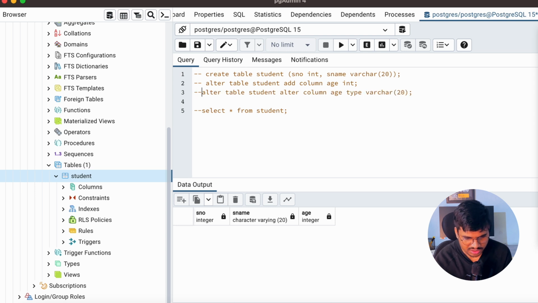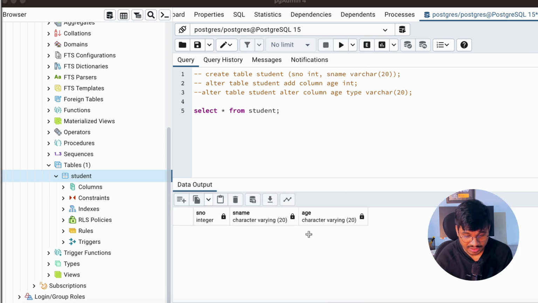Now let's do one thing. I'm going to rerun this select query. Here you can see the data type of the age column has changed to varchar. Earlier it was int type, and now it's changed to varchar.